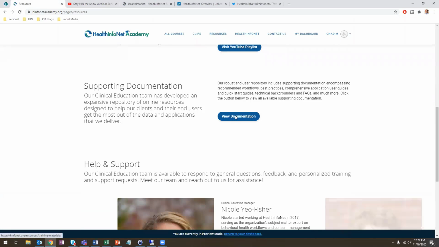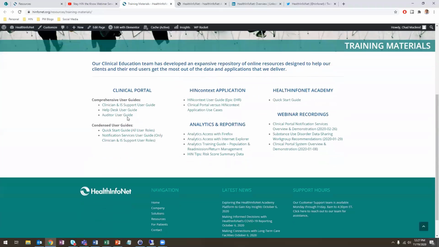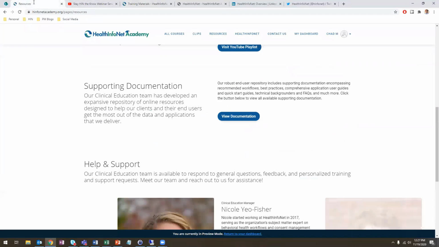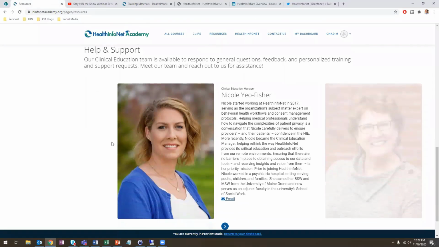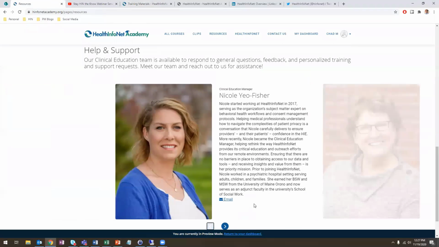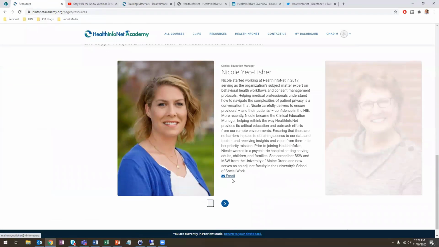You can also look at our supporting documentation. This will bring you to our training and material site. For the different applications that we offer to our end users, here are our printed materials that they could leverage. And if you forget today's webinar session, you can learn a little bit about Nicole and Sharon, who you'll be reaching out to and interacting with, and then you can grab their email as well.